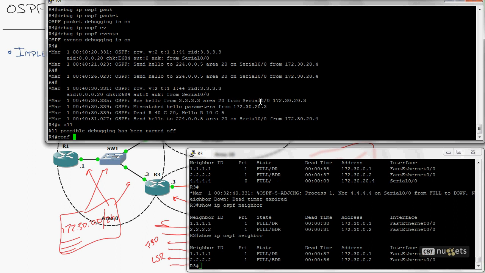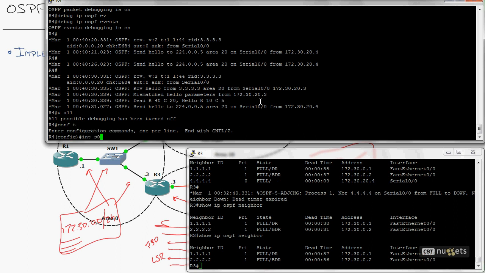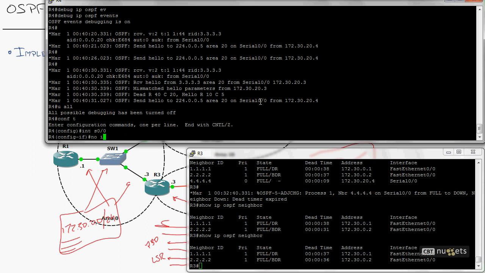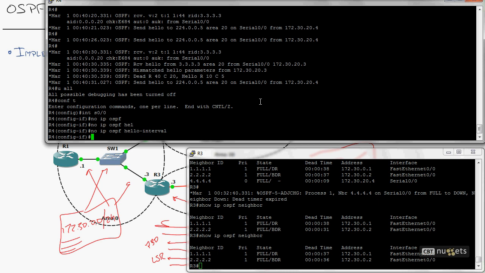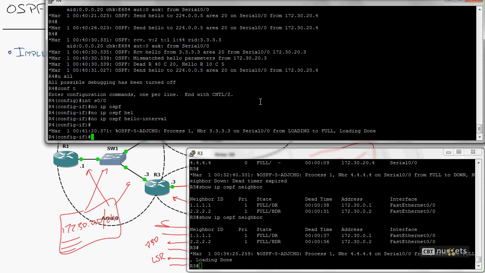So that allows me to go into serial 0/0, and I'll do no ip ospf hello-interval. Now you might say, well, you're turning something off. No, I'm just undoing the configuration that I did, which returns it back to default, and now you can see the neighbors come up and they're happy.